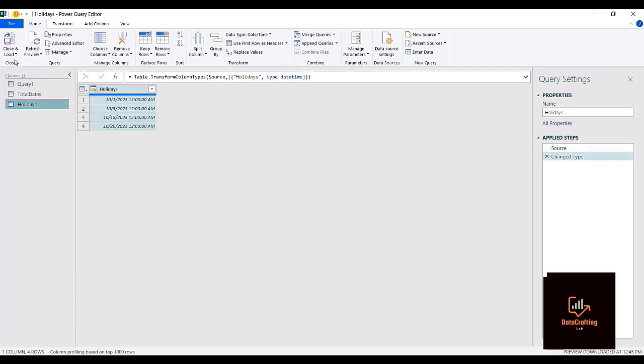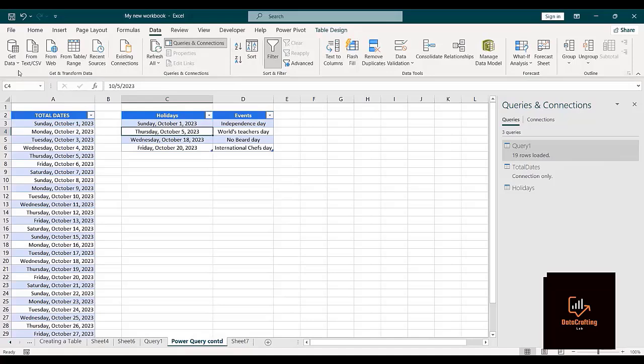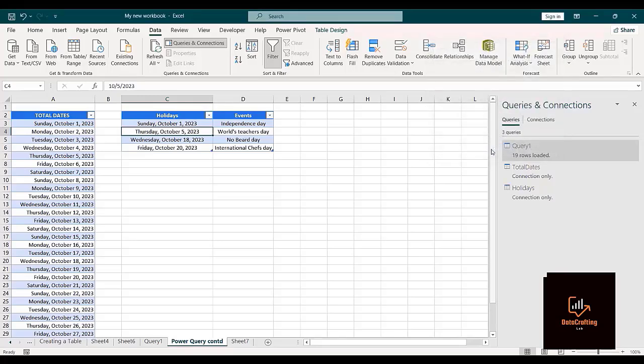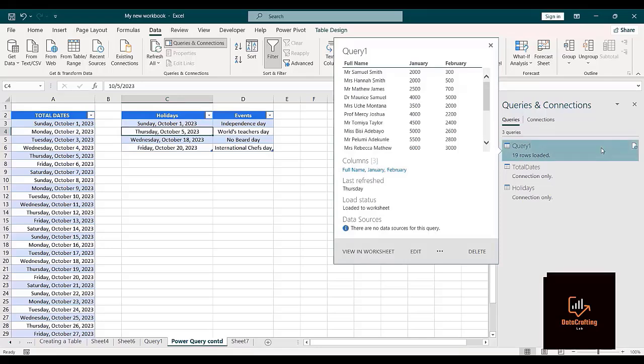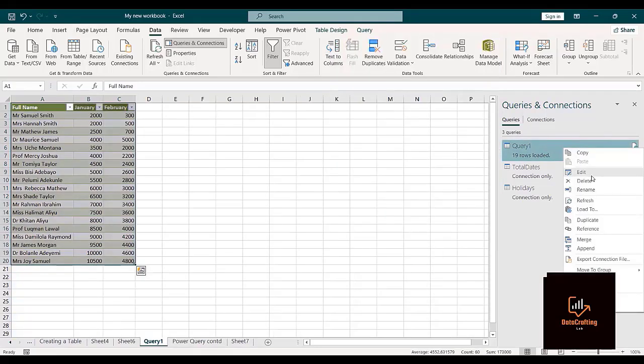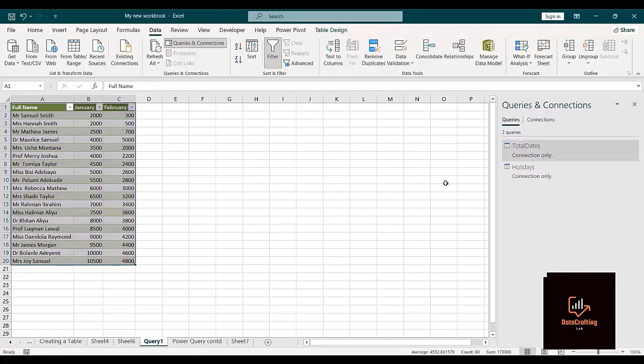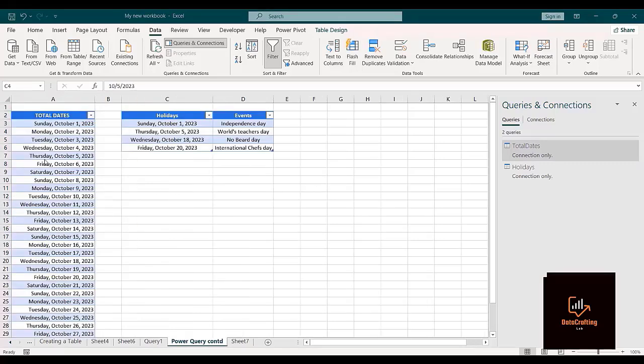Now it has actually loaded. Click on close and load. Now let's create connection again. Click on OK. Now we've actually created the connection. You can just right click this, and you can see I right click and delete this. Now you can see I just created a connection for this table and for this table.